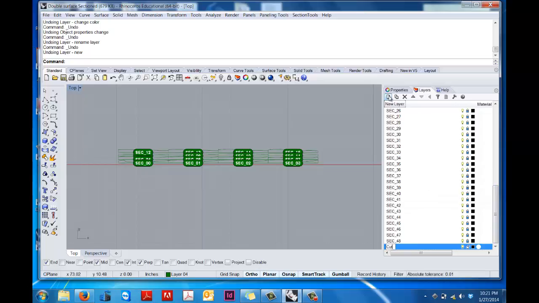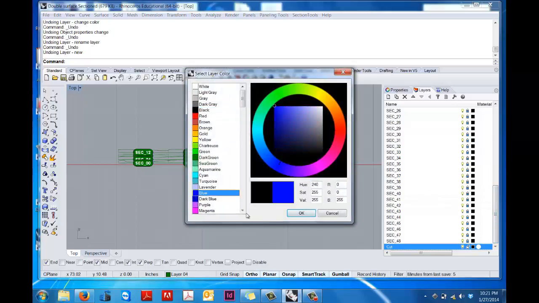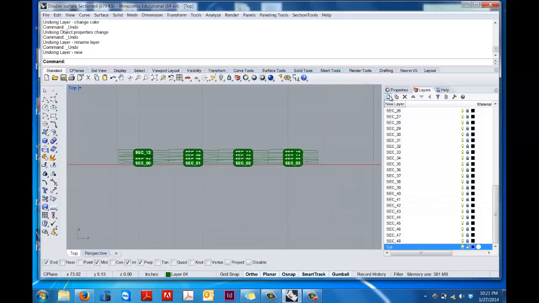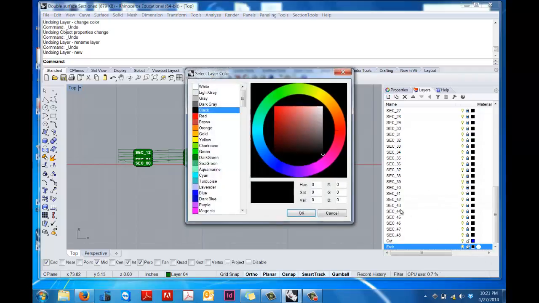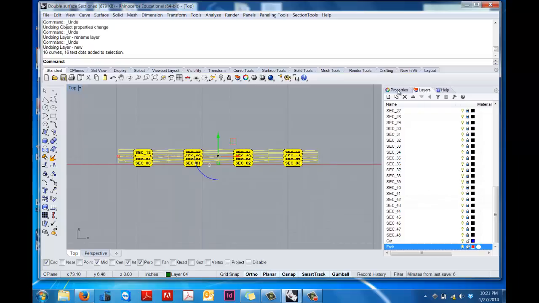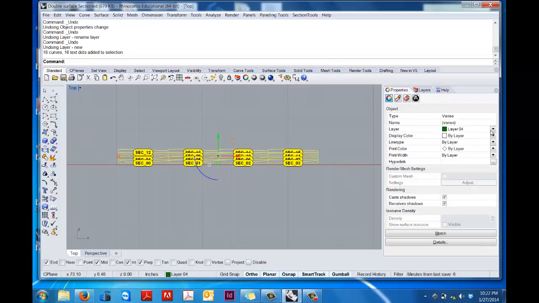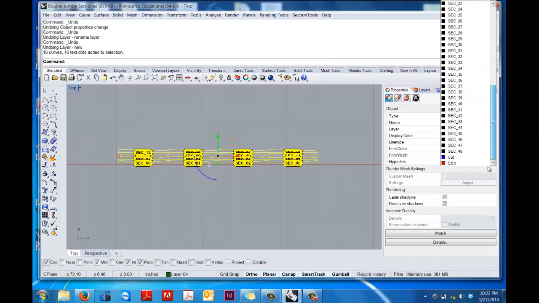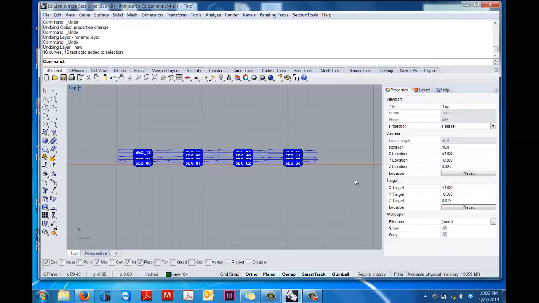I'm going to call it the cut layer. So I'm prepping this to be used on the laser cutter. I'm going to start a second layer that I'm going to call the etch layer, and I'm going to make that red. Then I'm going to select all of these, go into the properties, and put them all on the cut layer. These are all going to be cut when we get to the laser cutter.